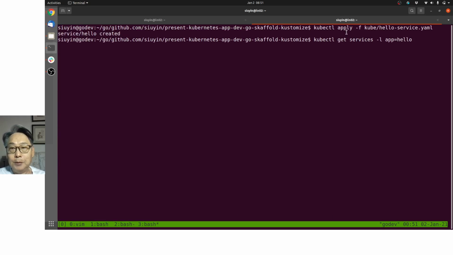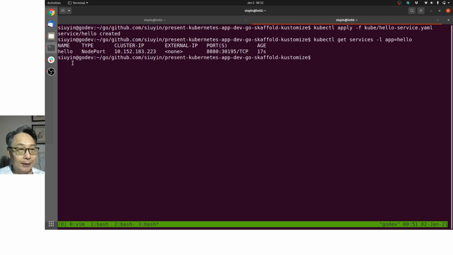So kube control apply, it applies this service file, and it says that the service has been created. And when I ask kube control to tell me what services there are with a label, the -L stands for label, short form, app equals hello, it says the hello service is there. It's a node port type. It has an internal IP of this. It has no external IP. It listens to port 8080, but on the outside world, it listens to port 30195.